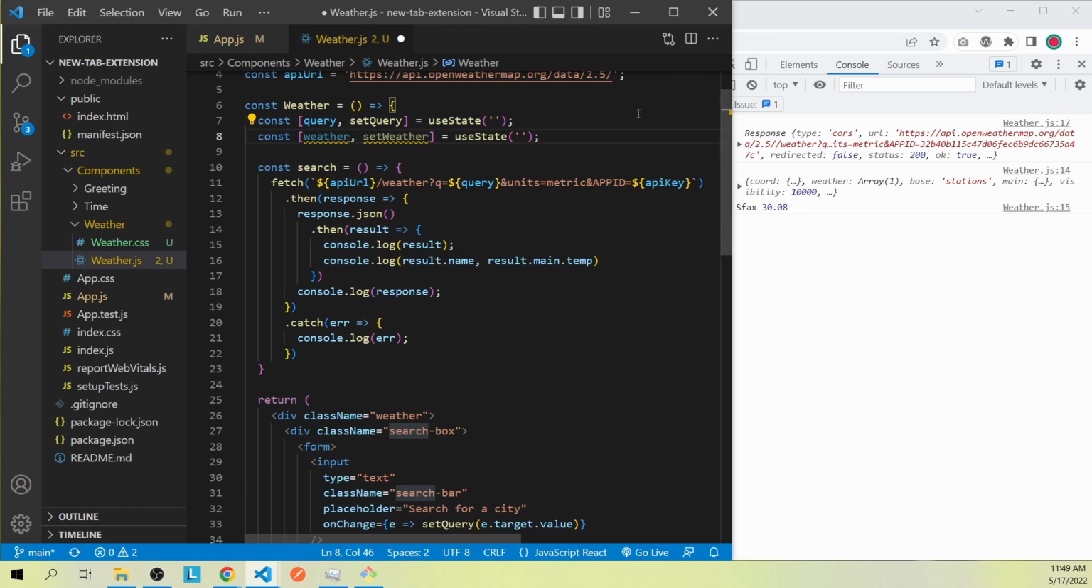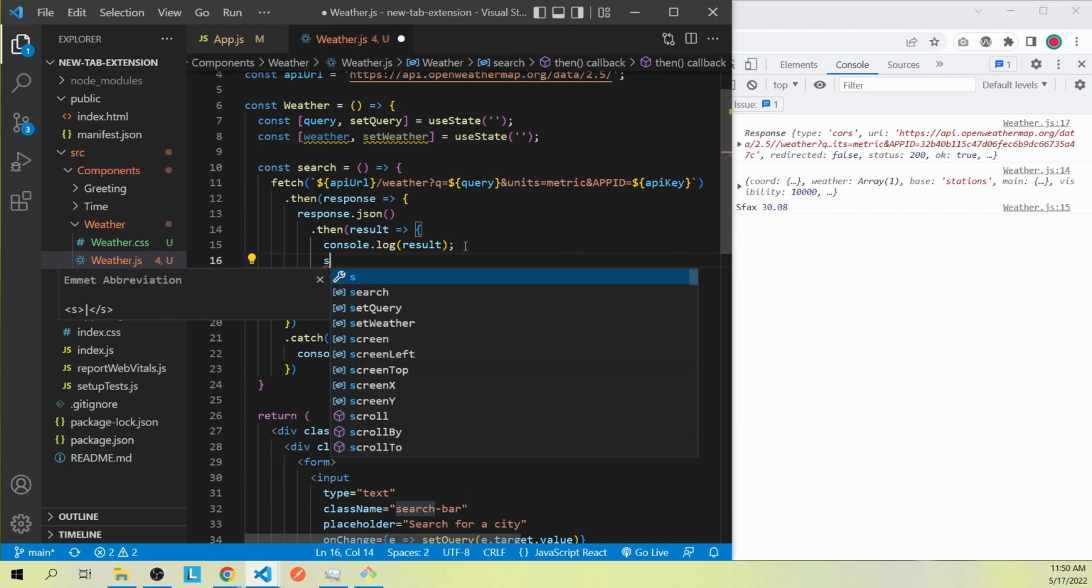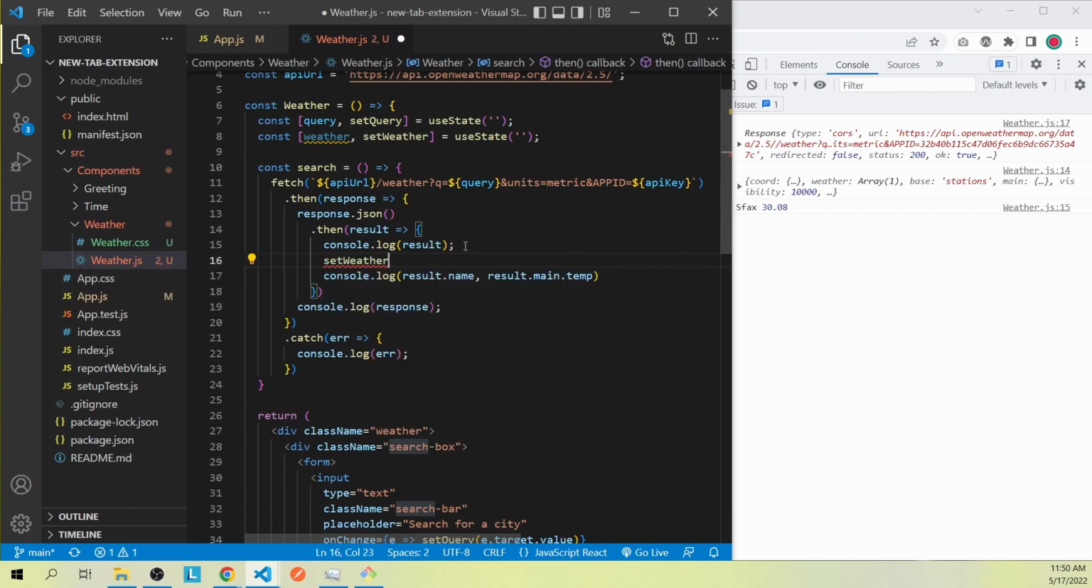And now here in the search function, we can take the result and swap it up with the weather. So I can do the following here, just going to say setWeather to result. So instead of logging the result, we can assign its value to the weather hook. Then we can use it to extract the set of keys and their values out there.